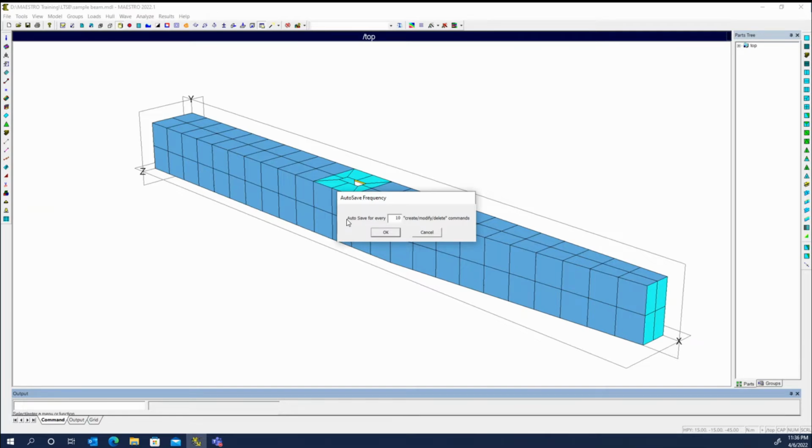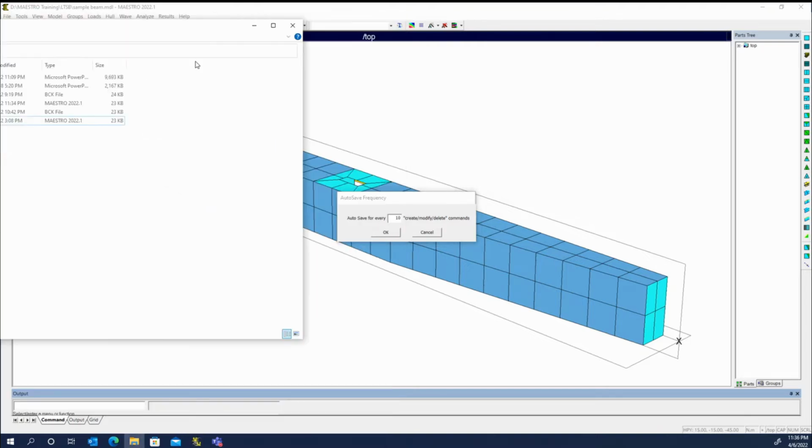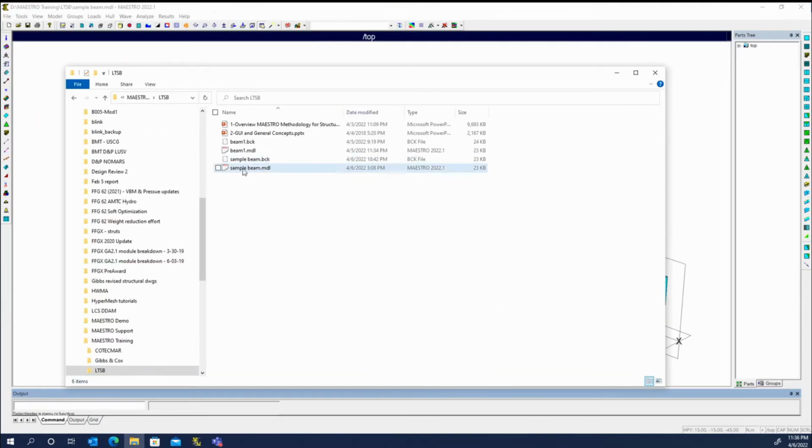So it'll automatically create a copy of the file, and it just puts it in the same directory that you opened it from. So I opened the sample beam model file, and it creates this sample beam back file, and you can see they're the same size. It's essentially an identical file. It is a MDL file. It's just renamed with a new extension, and it'll keep being overwritten after every 10 edits.